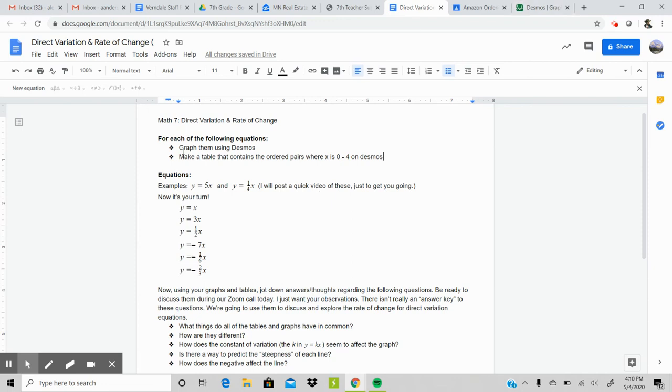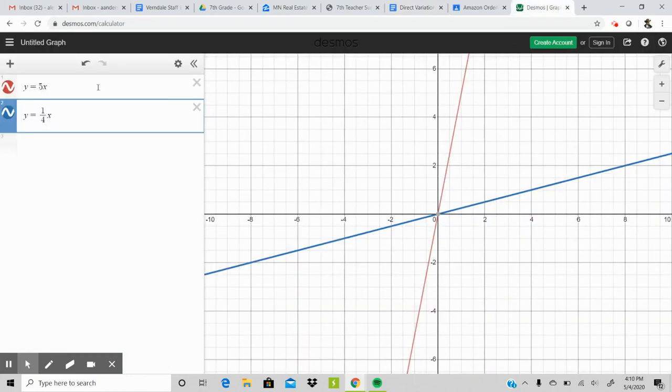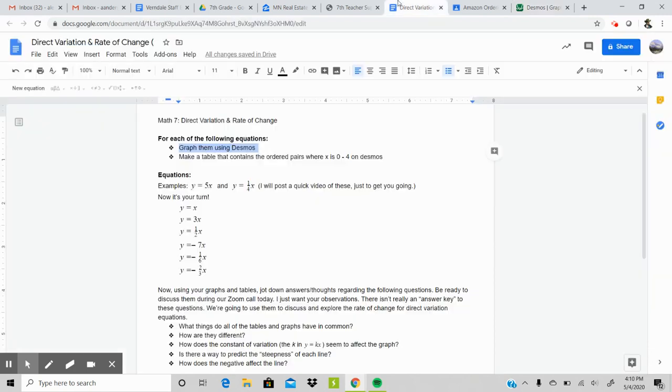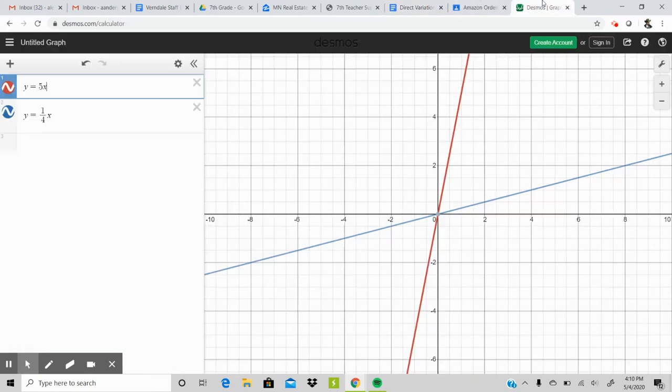So I've already done step one. I've made the graph. Now I have to make a table. To do that, I will just click on my equation that I'm going to make a table for. I'm only doing it for two just to give you a visual on how to do it. You're going to do it for these six right here. I'm going to click on the row, y equals 5x, and make a table for it.